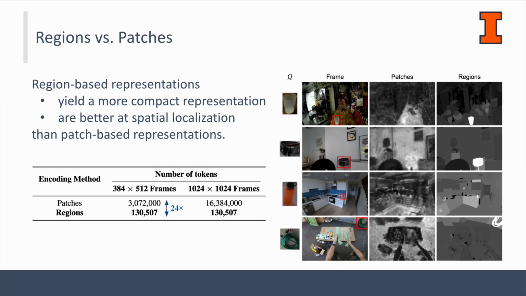Our work highlights the strengths of region-based representation over traditional patch-based representations. As shown in the table, using regions produces 24 times fewer tokens, making it far more scalable for long videos. Moreover, the region count is resolution independent, which allows us to leverage high resolution inputs without sacrificing scalability. Region-based tokens also offer better spatial localization, as seen in the cosine similarity heat map.